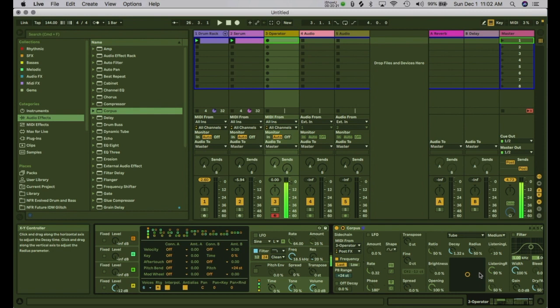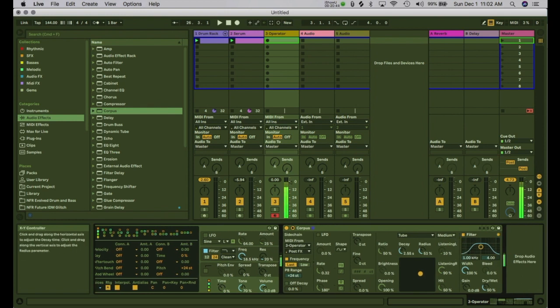And you can adjust this XY to get some cool stuff. Can EQ it with that filter. So that's a pretty fun one to play with.